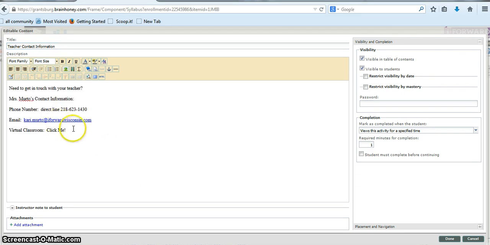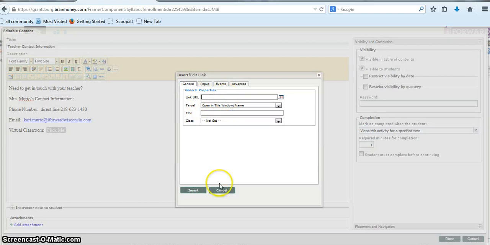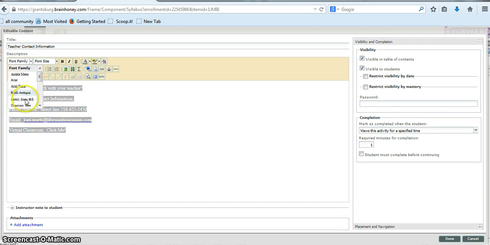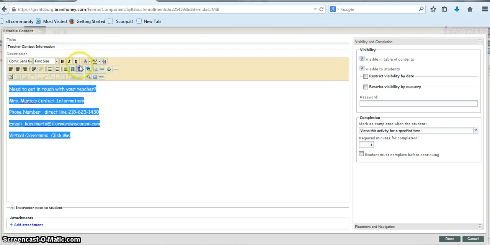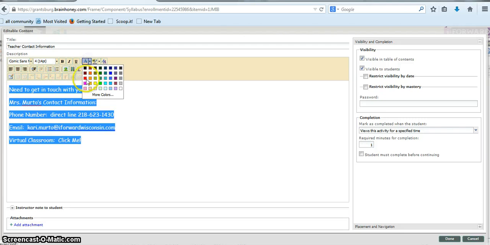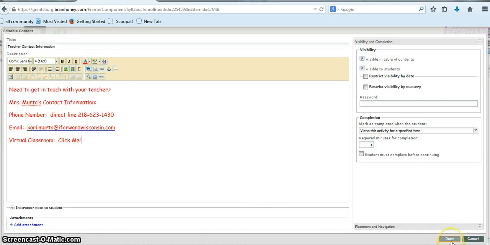I'll paste it in. Here is where I like to give a hyperlink to my classroom link. I don't have the one for this year yet, so I can't do that, but to create a hyperlink, you'd highlight what you want, and then there's this little button that says insert edit link. You'd paste the URL there and hit insert, and then you'd have your hyperlink right to your live classroom, right in the course for students. I really suggest doing that. Again, I can change my font, make it different colors or sizes, whatever I want. That's not a very good color, so let's change that. When I'm all done, I would just hit done.